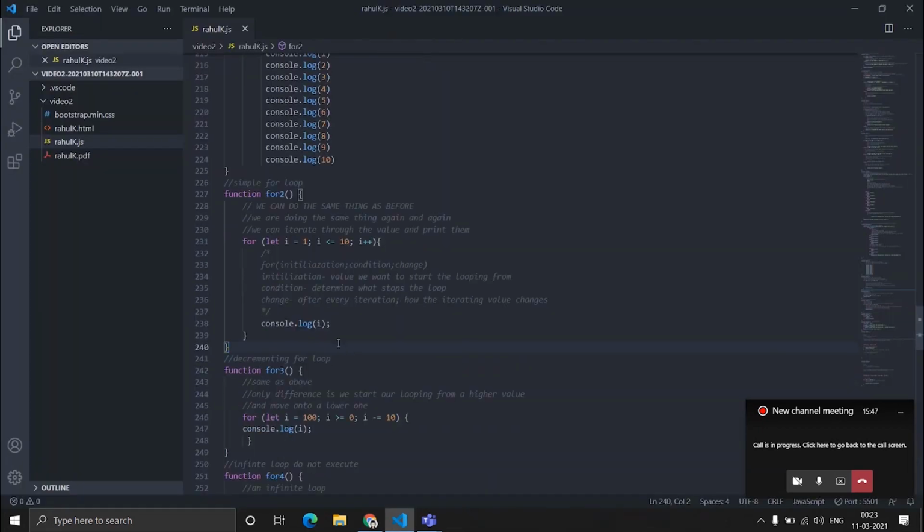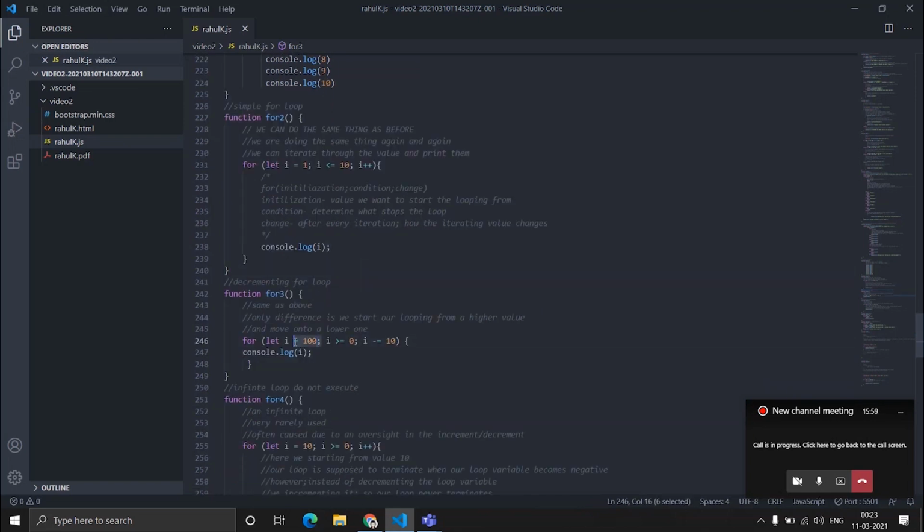Now, this was in increasing order. Another thing you can do is in reverse order, what we call a decrementing for loop. So what we'll do is the same initialization and the same condition check. But here, we will be decrementing our values. So here I put i -= 10. That means after each time your for loop runs, the value of i will get reduced by 10. Okay, so let's see on our console.